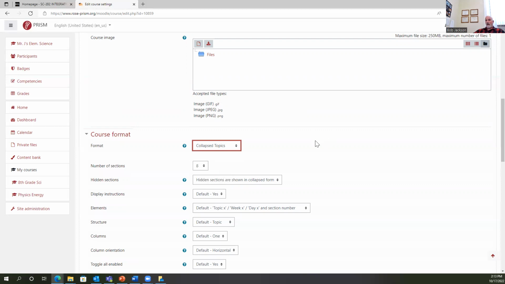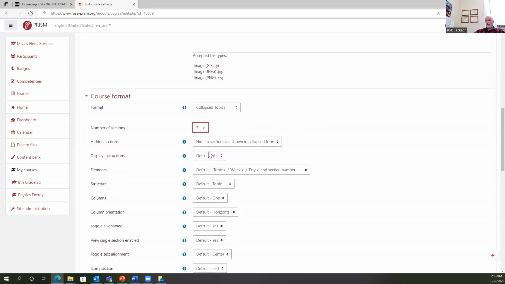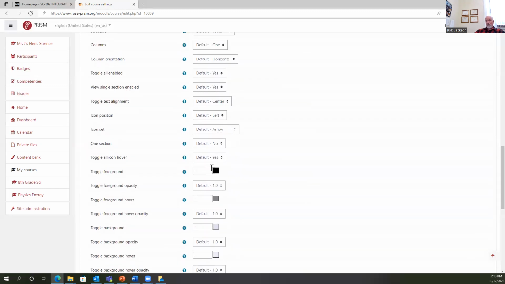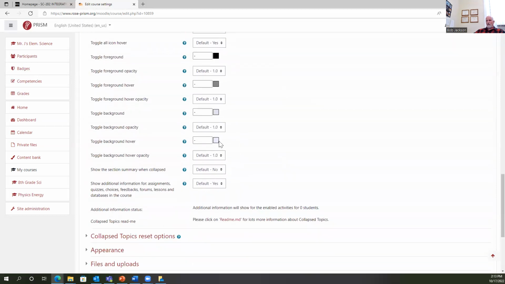So click collapsed topics. We're going to start out with 1, 2, 3, 4, 5, 6, 7 sections. Change this to 7, and we can add more or take some out in the future. You're not going to touch any of the rest of this. If you really get into course design, you can change the appearance of your course and put some color in it and make it look a little more creative. We're not going to do that for now because you can get caught up way into course design.